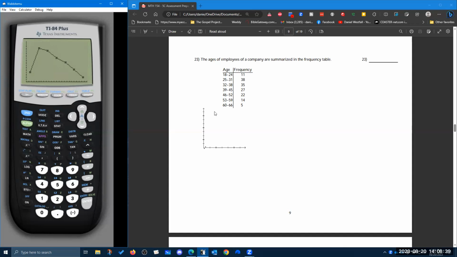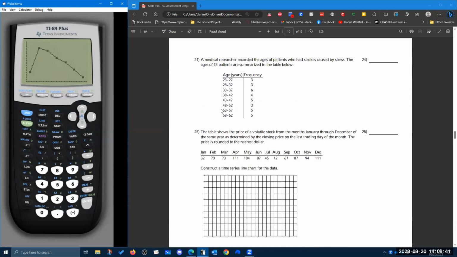And we've got one more here. Stat edit, and the average of 23 and 27 is 25. And then my width is 5, so 30, 35, 40, 45, 50, 55, 60, and I'm done there. And then the frequencies are 3, 3, 6, 4, 5, 3, 5, 5.